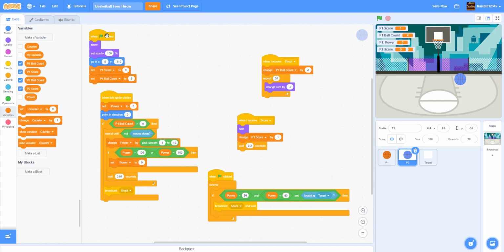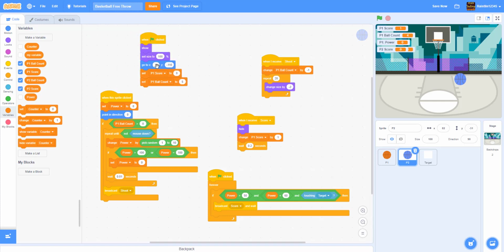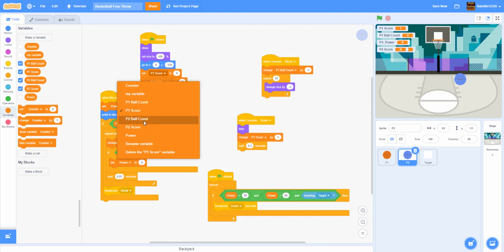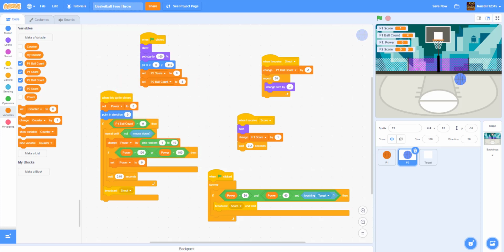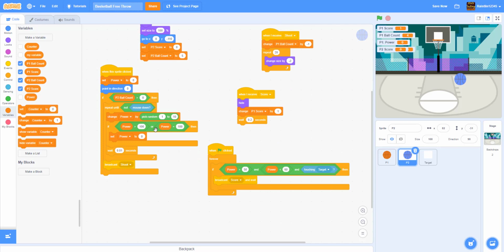Okay, so inside player 2, we are going to change up some variables. Instead of P1 score, we're going to do P2 score and P2 ball count. And right here, power 0, this is all the same except the variables. Power, P2 ball count. And right here, same.